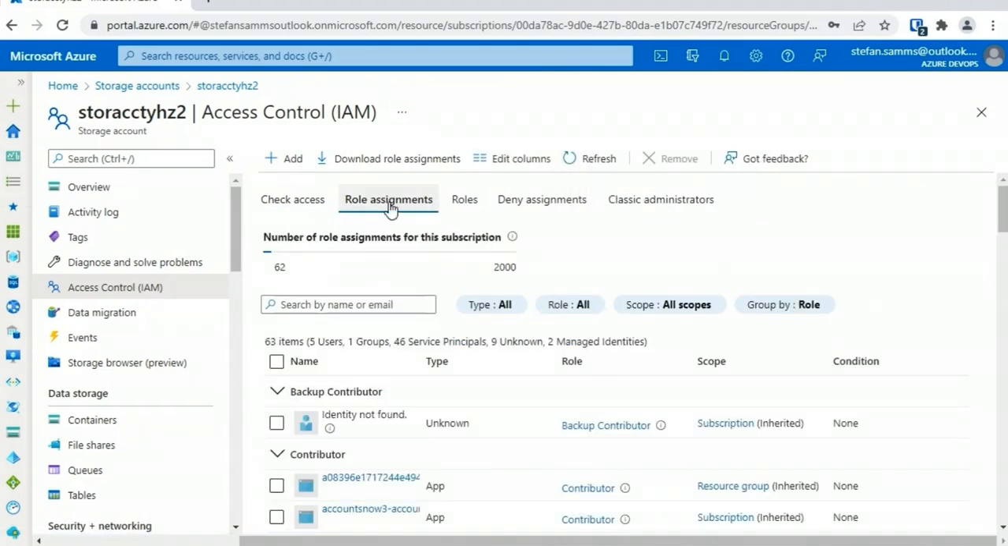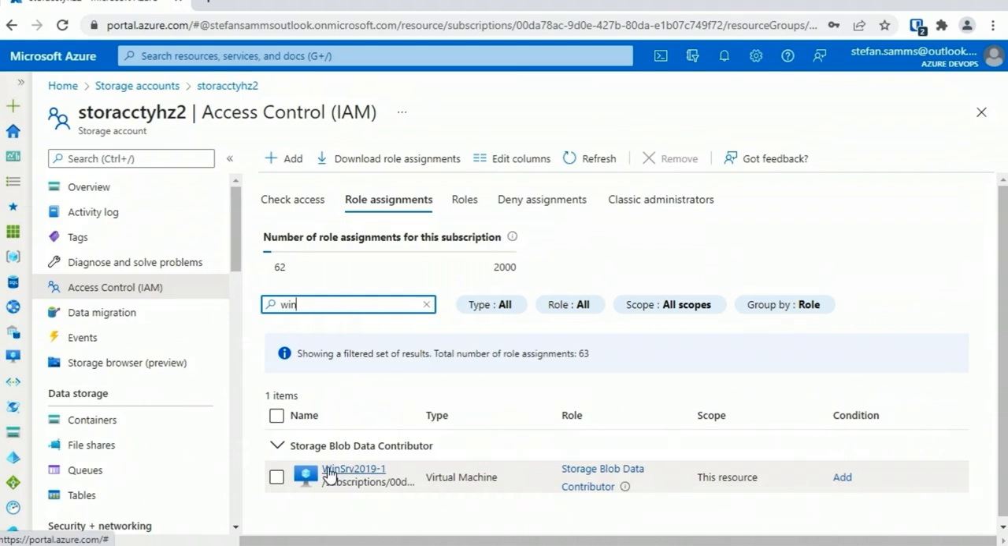If I click role assignments, because we're still looking at access control IAM for the storage account, I could then filter it, let's say, for win, because I know the virtual machine starts with win. And indeed, storage data blob contributor is the role that's been assigned to our virtual machine system managed identity. And this is better than having to write permissions directly into the code, like a storage account access key or a shared access signature or whatever's required to talk to the storage account. It's more secure and it's easier to manage.